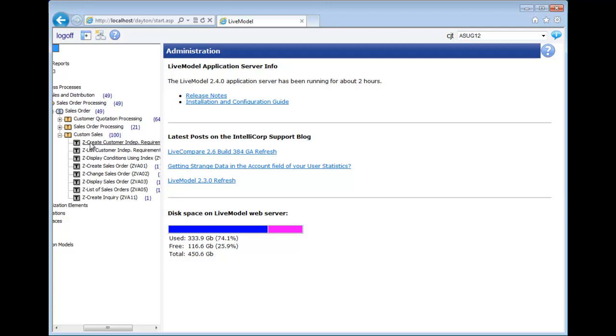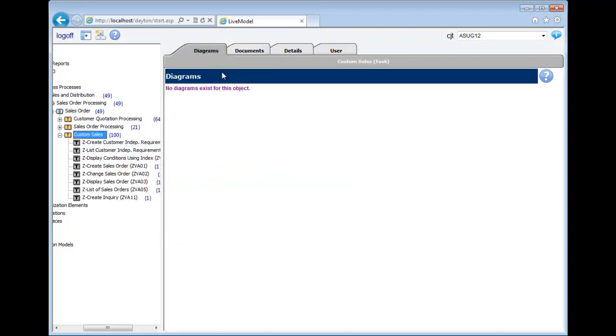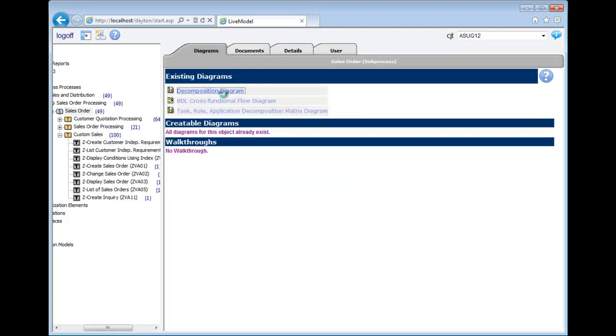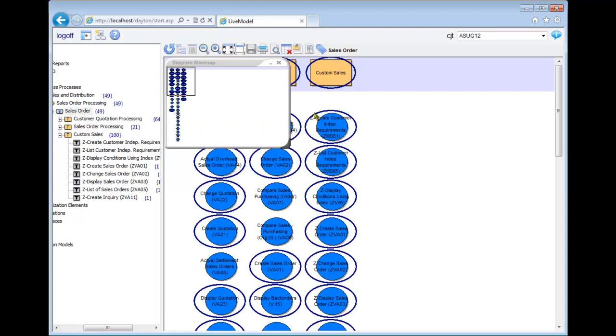Now, because those transactions are here in the model, if I go back and look at my decomposition diagram, I'm automatically getting that live capture annotation, because live capture recognizes that I use the transaction, and so it can annotate the model to say I'm using the transaction.